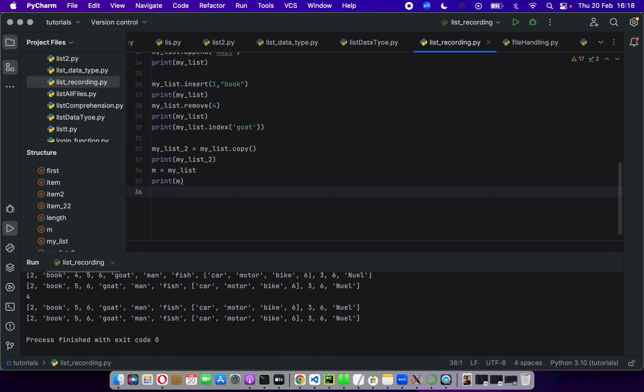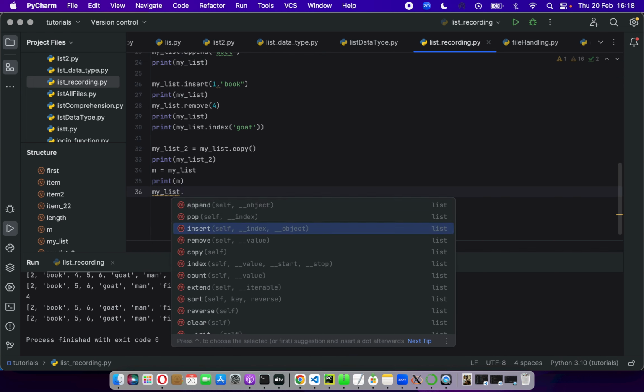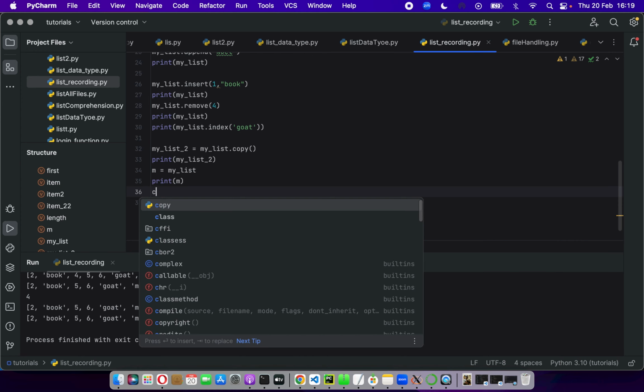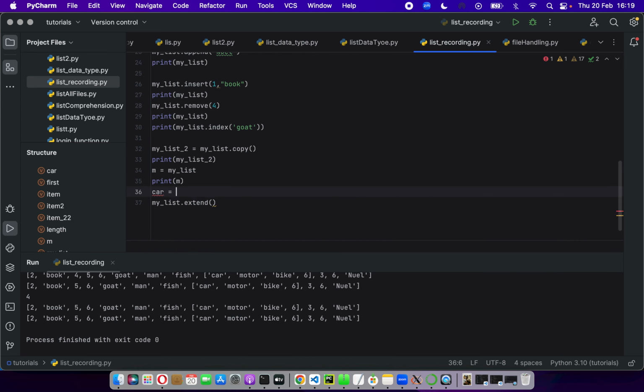Now moving on, so let's move on. What else have we not used here? We have used append, we have used count, okay, now let's use extend. What does extend mean? Extend means to extend the values you have. Now let me use another variable, because we have used car. Let me create another list.